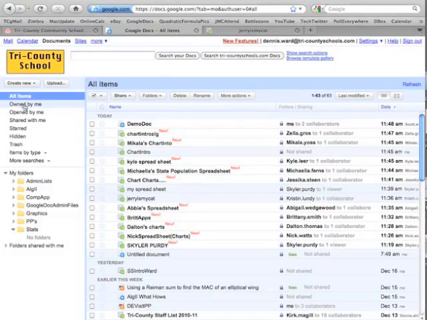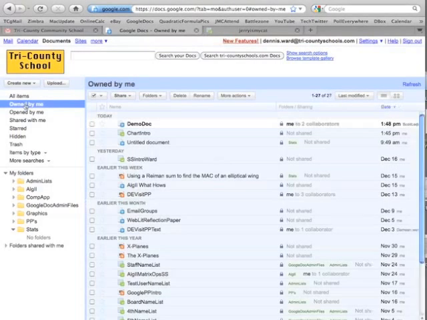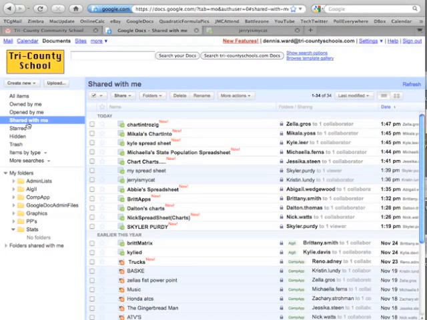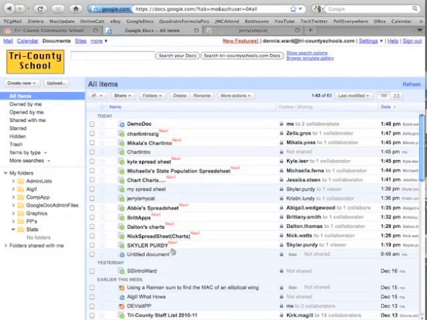You've got some other things, items that are owned by you that you started, all the items that are shared with you, trash folder, those kinds of things. But the idea is that you can use the folders to organize things so you don't have just one folder with everything in it.